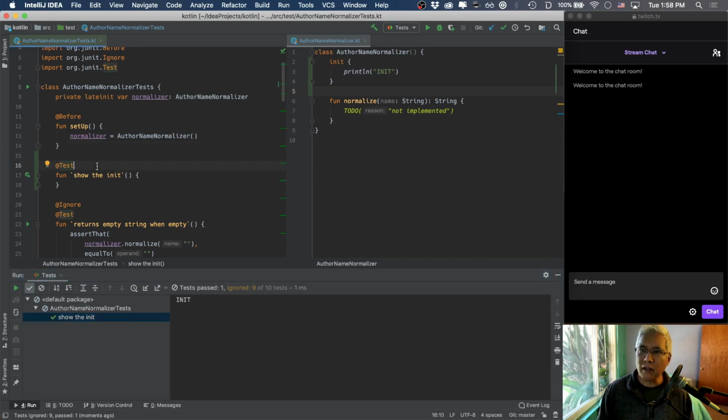So there we have it. Java folks, Kotlin folks, setup or @Before, or whatever you use for your testing, still matters.